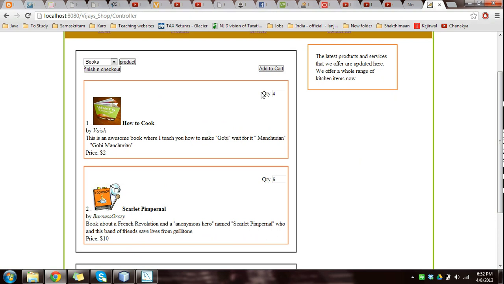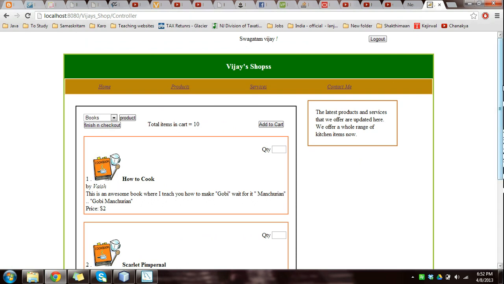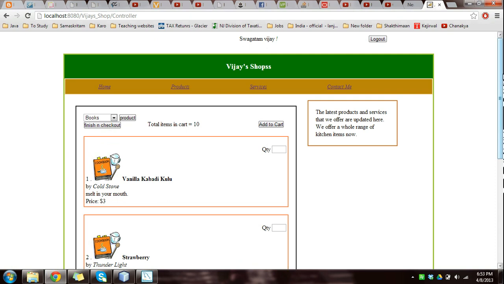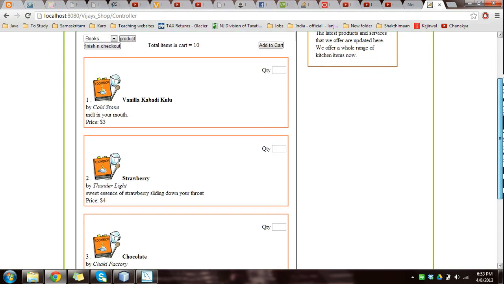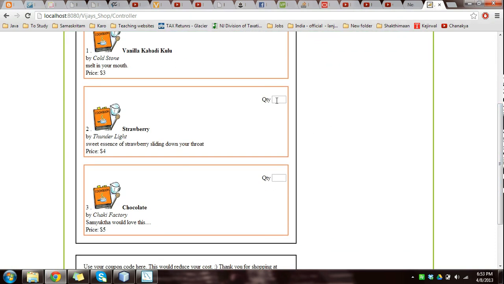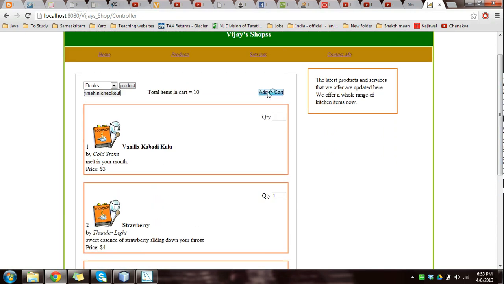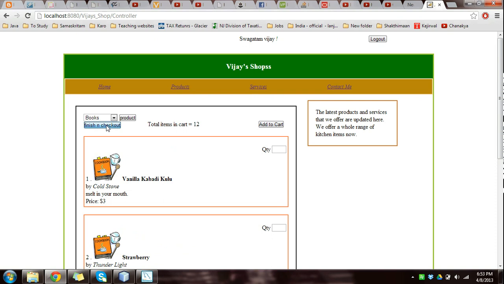Once I'm satisfied with the quantity, I'll go ahead and click on add to cart, and it says the number of items in cart is 10. So let me go ahead and click on the ice cream and see what the products in ice cream are. I'm so hungry right now, and I'll take a strawberry and a chocolate. Once it is added to cart, I'll click on finish and checkout.